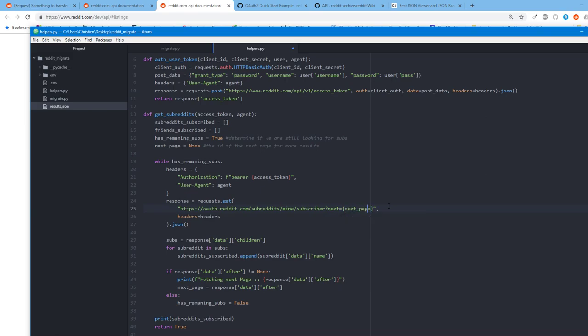There we go. Or no, I'm sorry. I keep saying the word next. After, because that's the key. That's the name of the key. So we're going to do after, and we're going to send in the next page. And since we're doing a templating string, let's add an F right there.